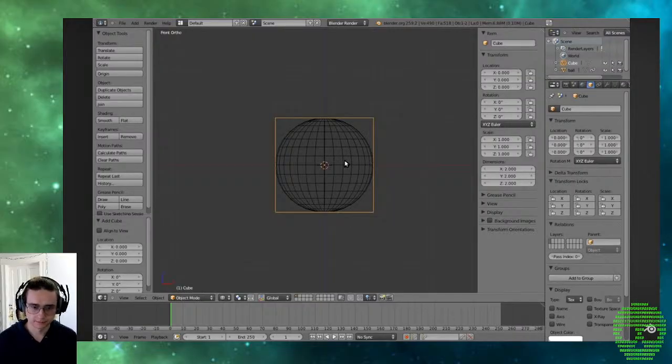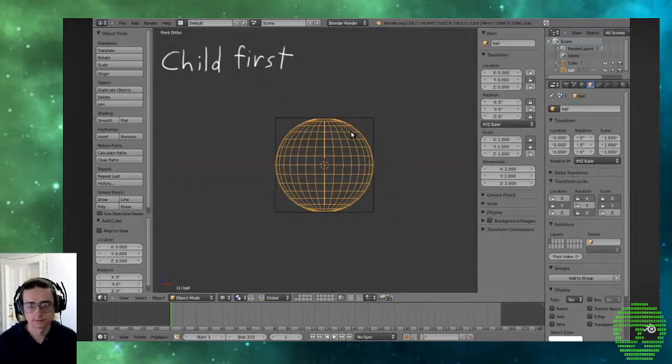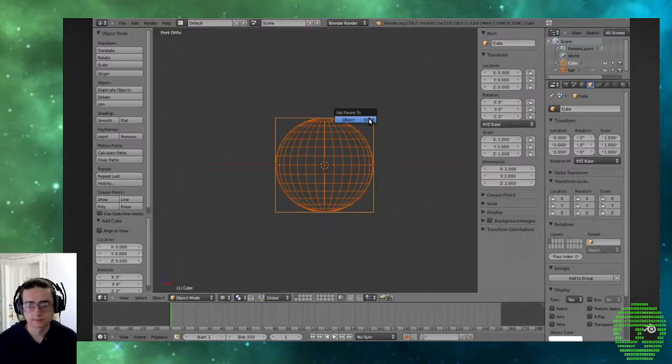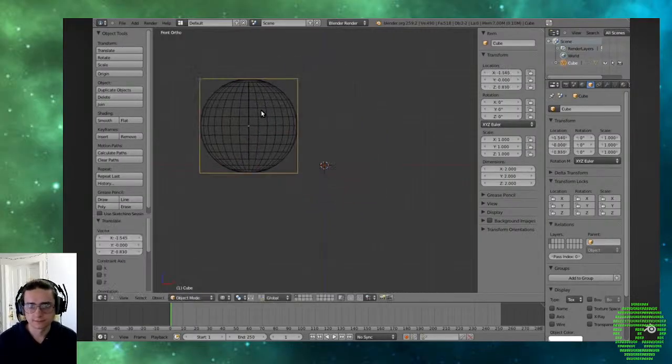To do that, all you have to do is first select the ball, then the cube, and hit Control P. A menu will pop up with only one item in it. I'll explain why there's a menu at all later on in the series. Just click on that one item in the menu, confirming that you want to create the parent-child relationship. Now, it doesn't look like anything much has actually changed, but let's select the cube and move it. Hey, look, the ball goes along with it.